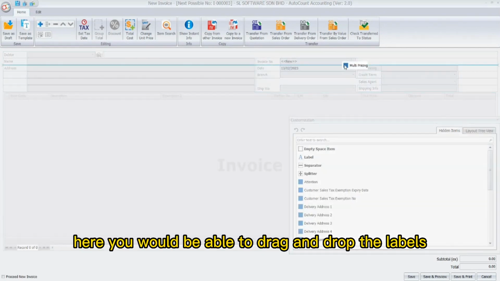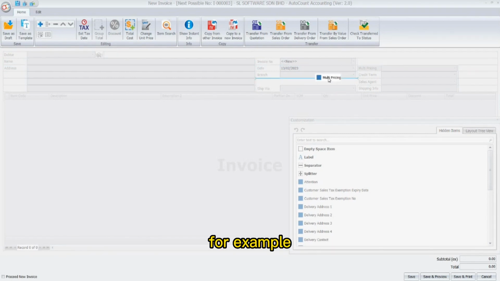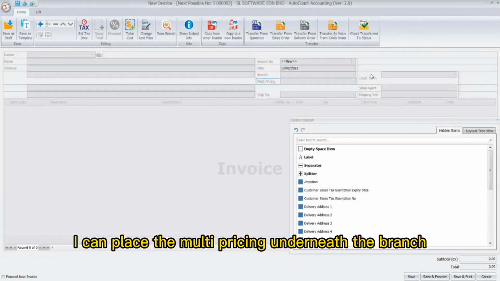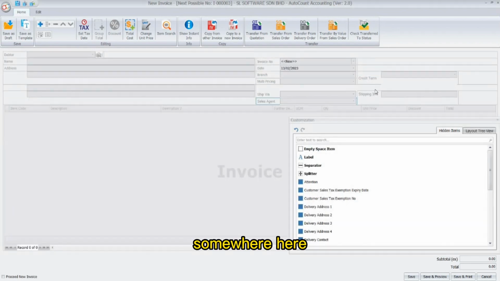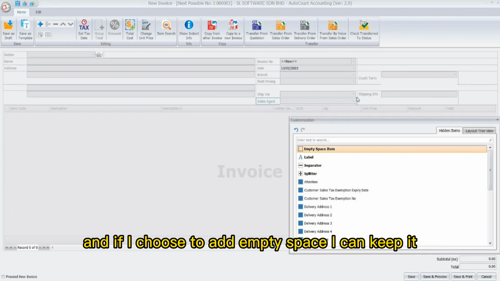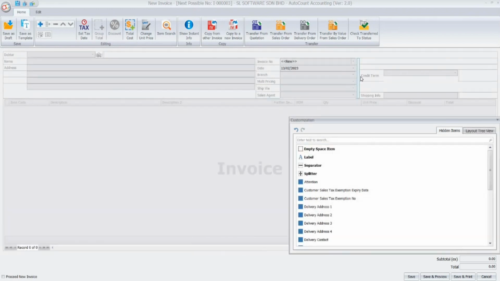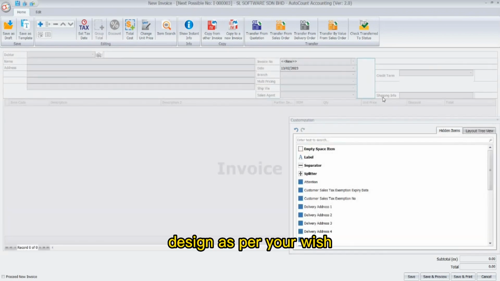Here, you would be able to drag and drop the labels. For example, I can place the multi-pricing underneath the branch. Then I can place the sales credit somewhere here. And if I choose to add empty space, I can keep it somewhere here. You are able to design as per your wish.